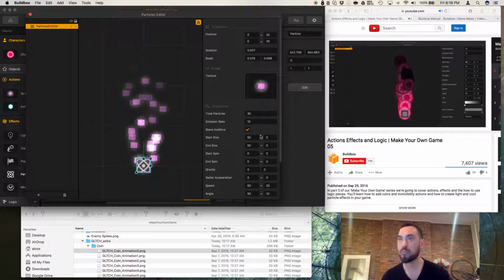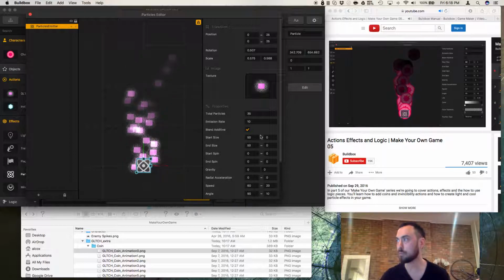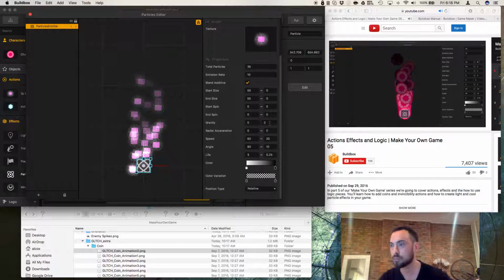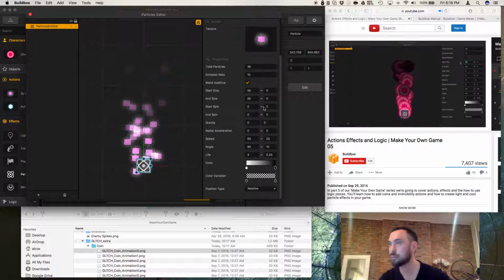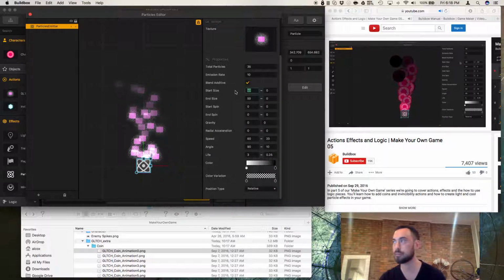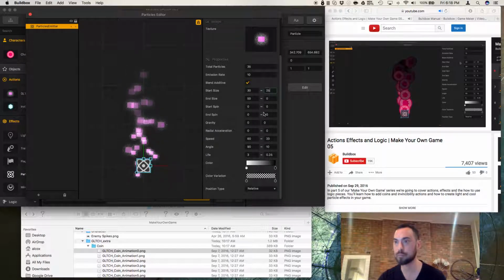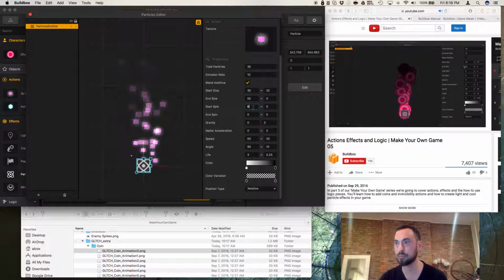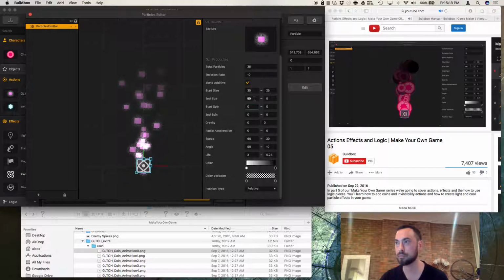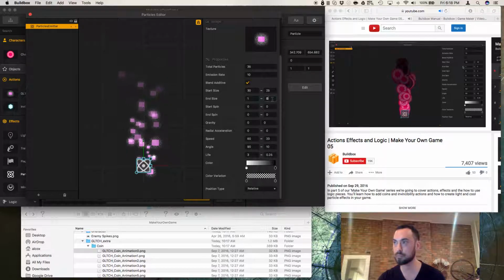Start size is the size of the particle when it is spawned, and we can randomize that as well. So if we put 30 as a starting point and 25 in the randomizer, we will get a bunch of different sizes coming out between 5 and 55. End size is the size of the particle when it dissipates. If we put a 1 in the end size, every particle, no matter what size they spawned at, will shrink into nothingness. Let's put a 10 in there and a 5 in the randomizer.